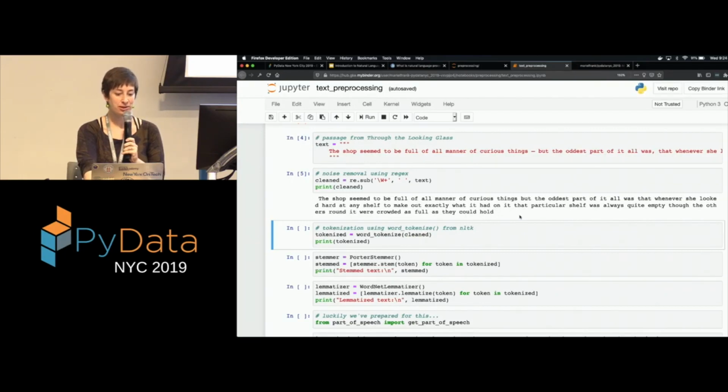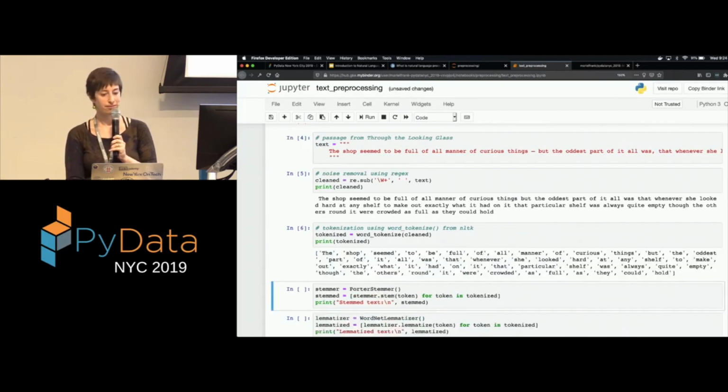All right, so next up we're going to be tokenizing. We're going to be using the word tokenize function from NLTK. So we're going to tokenize our cleaned text, and we're going to see, hopefully, a list of words here. And it should be all of the words that were included within the original text. So there we go. So you can run your own cell, make sure that that looks all in order. If you have any questions, make sure to ask.